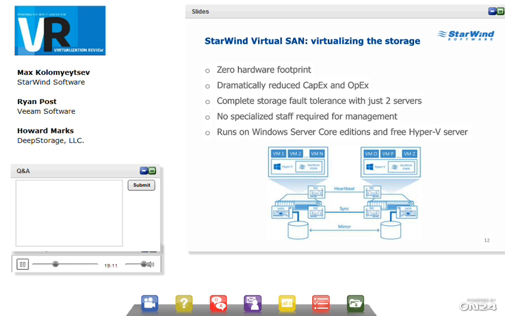Buying 2 servers less is already good. Not buying any servers is excellent in most scenarios. Another thing peculiar to StarWind is the ability to create that hyper-converged environment with just 2 physical servers.